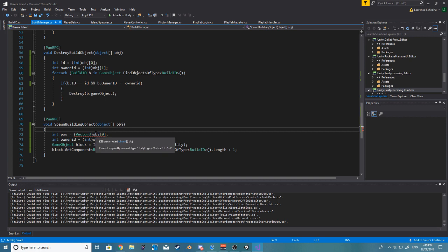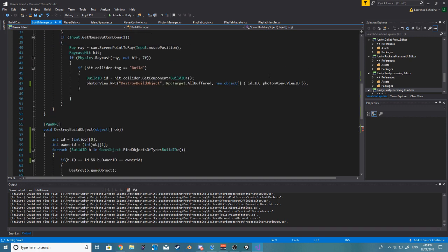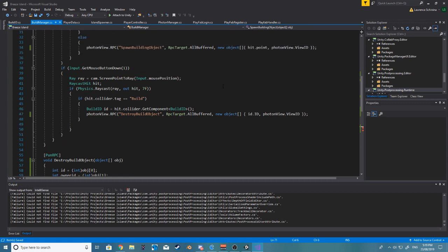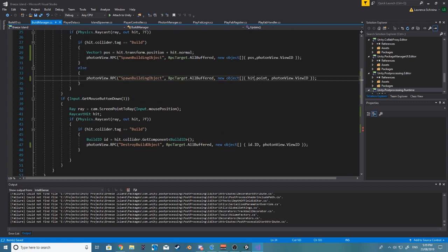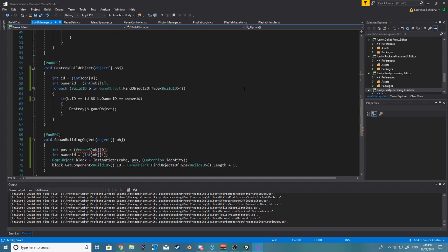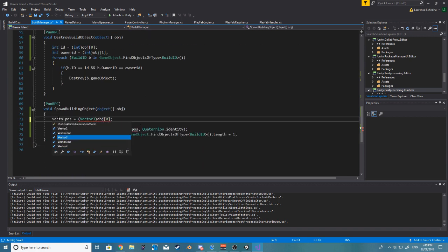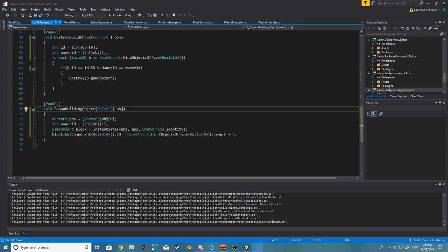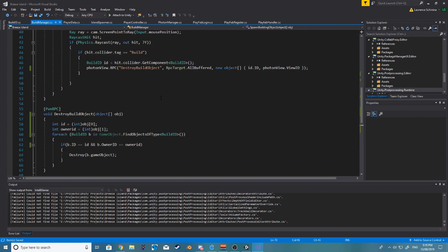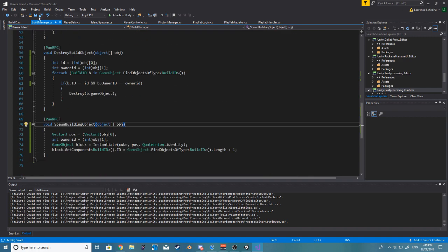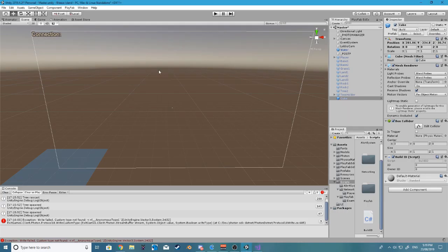Alright, so what's wrong with this one? Tray. It is a vector array that's been passed. Why is this one? Oh. The simple mistakes are the ones that get you. Alright, so that should hopefully be good now. So let's just give that a quick save.